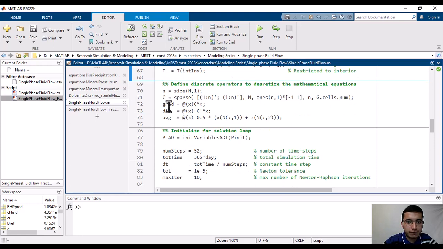Here I have defined the discrete differential operators, which I'll use to define the governing equations that I need to have. All right, this is the gradient operator, this is the divergence operator, and the average operator. I'll talk about these operators and their applications in the following.